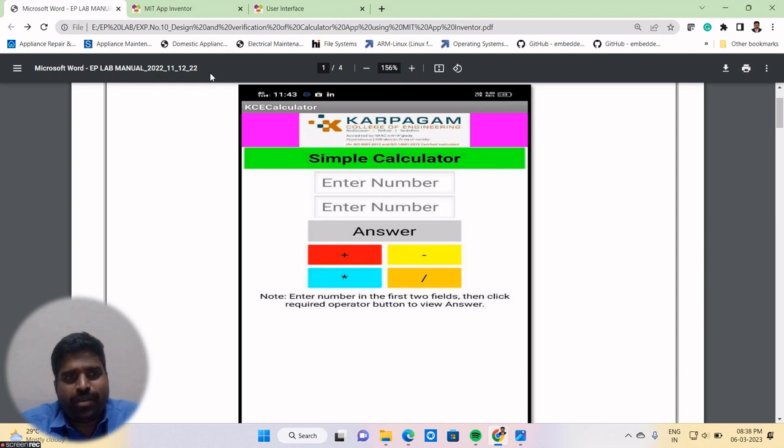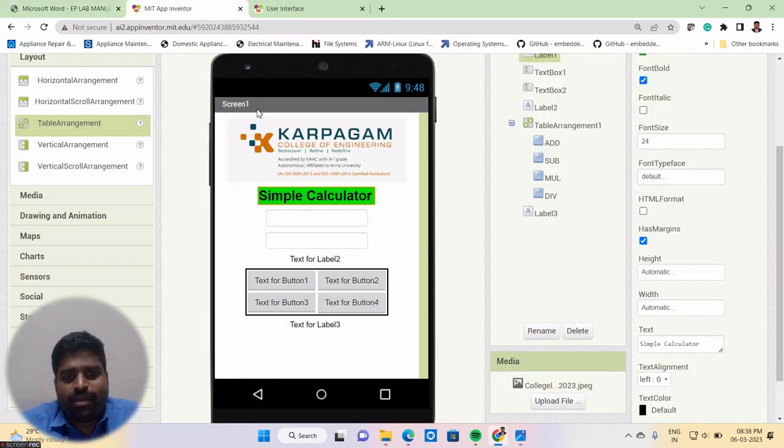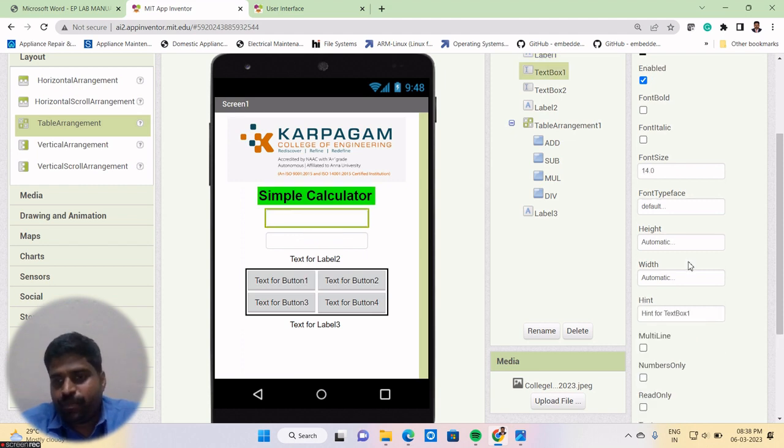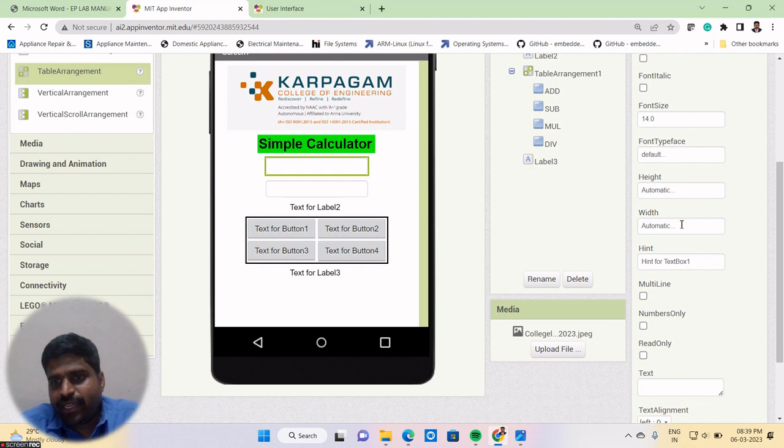Enter number. Enter number. What is this? Actually, this is a hint for the user. What they need to type, we need to give it as a hint. So where you will find this option, click your text box 1, and you will find hint for text box 1. Change it as enter number.